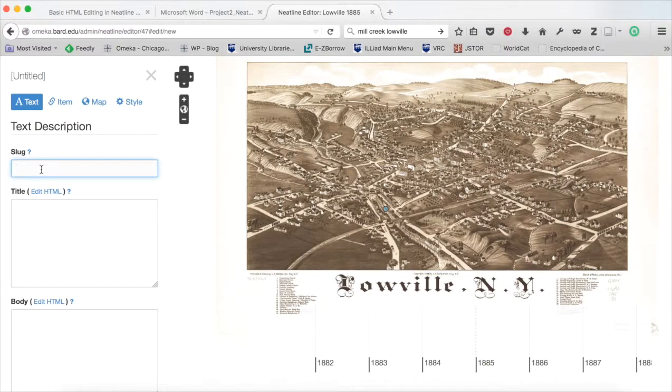Now, the way that we make the link between the text and the map is we actually have to create some sort of identifying mark. We're going to do this by creating a slug. This will be a shorthand that will make the link between the text that we highlight on the text side of the panel, to an actual point on the map, which is where our record will be.